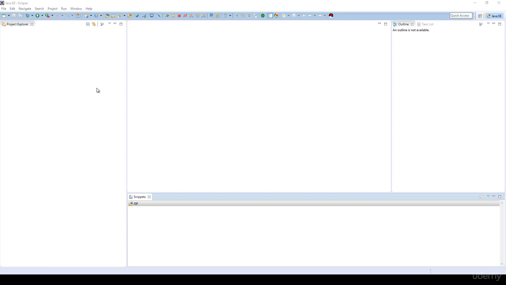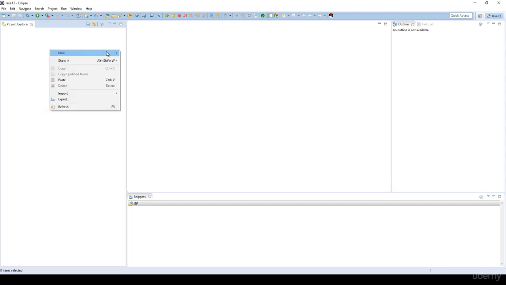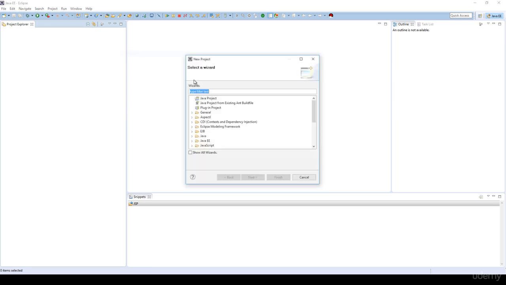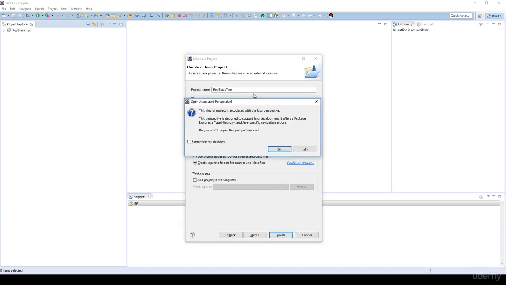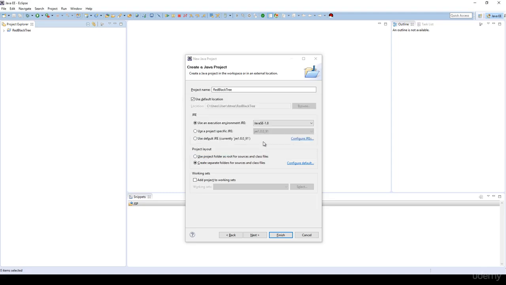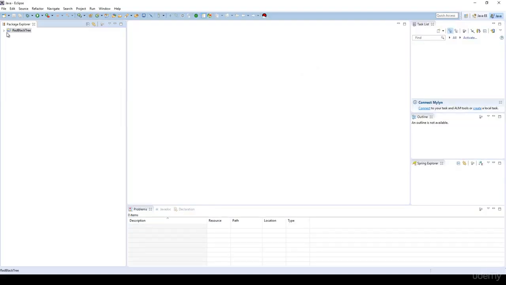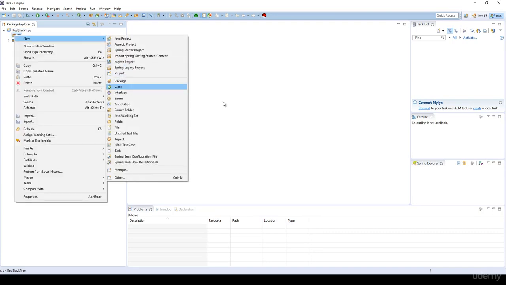Hi, in this video we are going to start implementing the red-black tree from scratch together. So first of all, let's create a new Java project. I'm just going to give it the name red-black tree. Okay, I would like to change the perspective to Java SE. And basically I'm just going to create some classes.